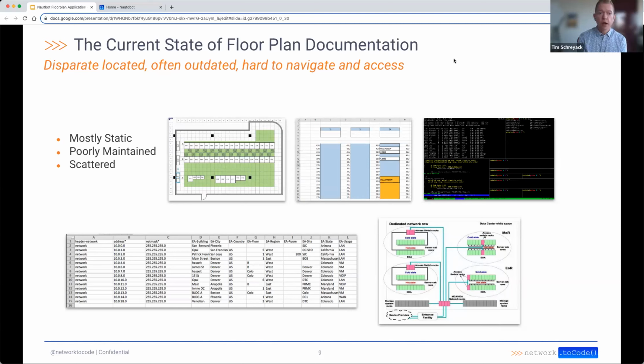Typically static, usually very difficult to maintain, or we just don't maintain them, and they tend to be quite disparate. Depending on who created the map or who was in charge of that task at that time, we often have historical references where someone was doing it in Visio, someone was doing it in Excel, someone was custom creating something in code, and maybe somebody did some hand-drawn maps. And we end up with this very disparate group of tools.